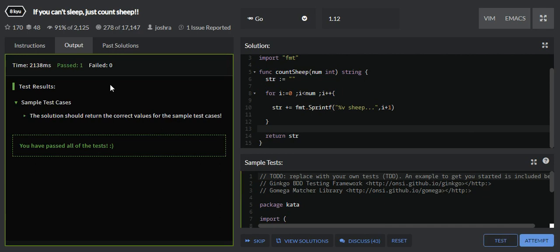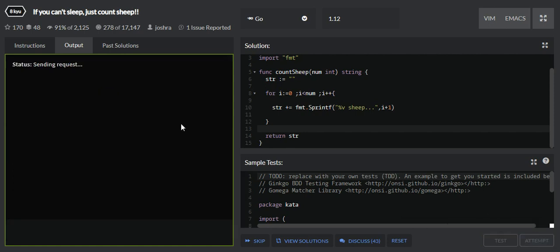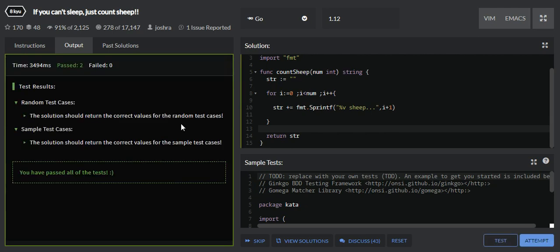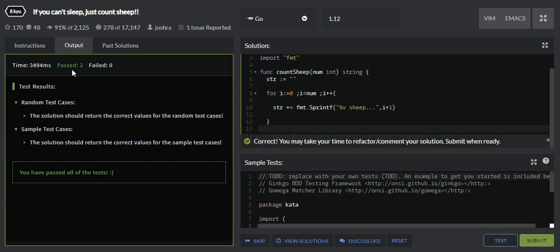As you can see here, the test case is passed. There was only one test case in here, so I'll just attempt the code. My attempt is also successful. There were only 2 test cases present in this attempt, and I think now I can submit my code.